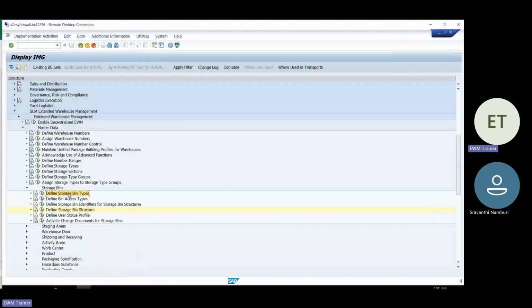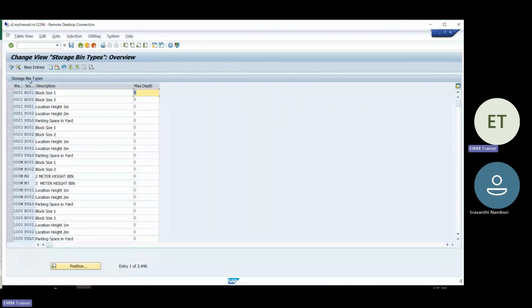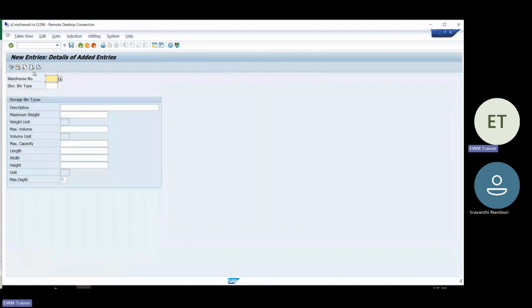So here we are having different storage bin types. Go to execute, then go to new entries for my warehouse number S100. I will create a storage bin type. I'll give it S1. S1 is a storage bin type, and this S1 is nothing but a 1 meter height bin. It is going to show the suggestions here.